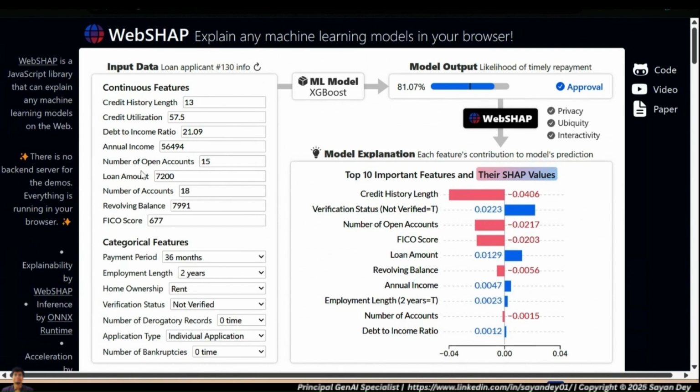You can see very clearly for this set of values, and you can even edit the numbers here if you want. When we have a new customer, this is like having a new X, and we get the predicted value, which is approval. Now you can find out why the model predicted approval. You can see some of the factors leading to this, like look at this one, verification status.